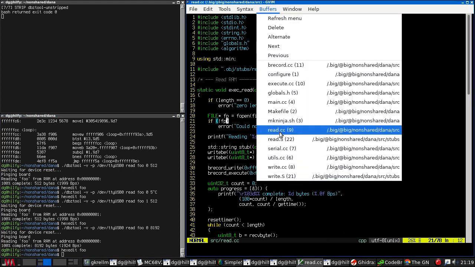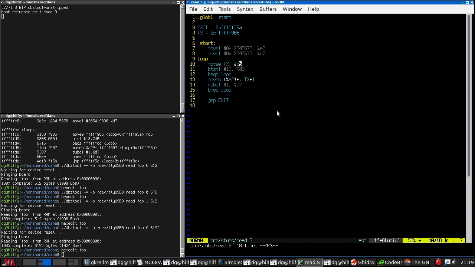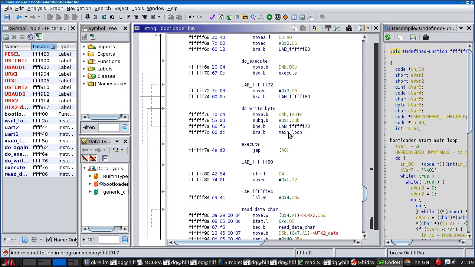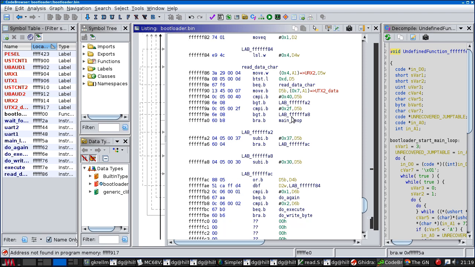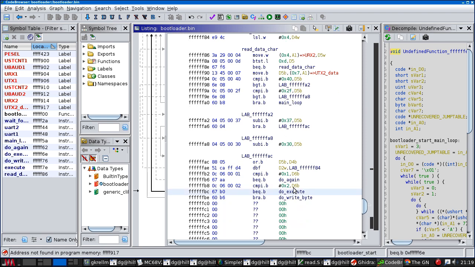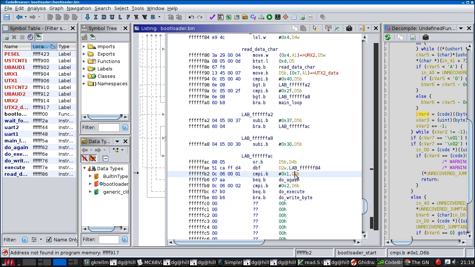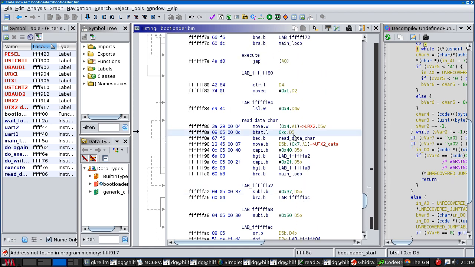Alright, let's take a look at that stub. Probably doesn't want me using D5, to be honest. So this is the code where it decides what to do after reading each pair of hex values. D6 here appears to decide whether to execute or wait for more data. D5 appears to be used as the temporary.